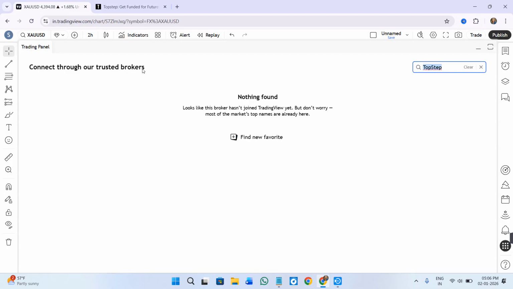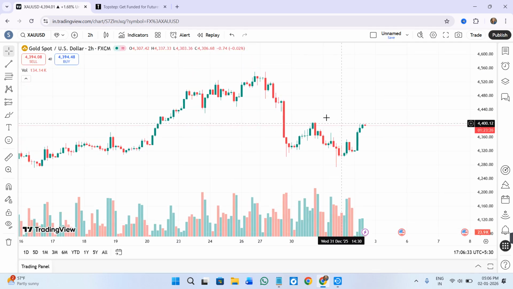Now since TopStep is a prop firm, you may not find it over here because you can only connect the brokers with TradingView. So in this particular scenario, what you can do is you can just simply start analyzing the chart here with the help of these tools available in the left hand side.